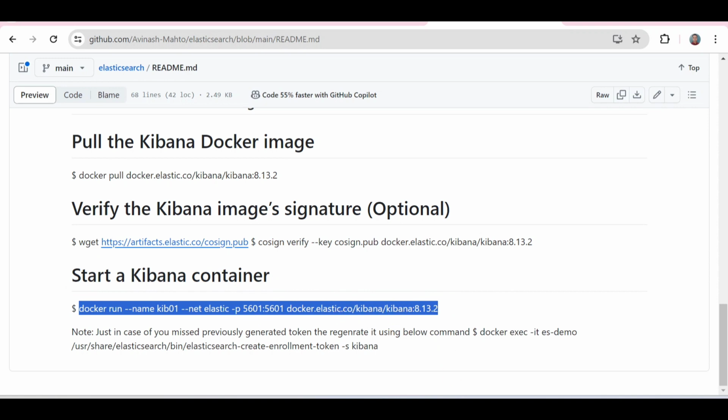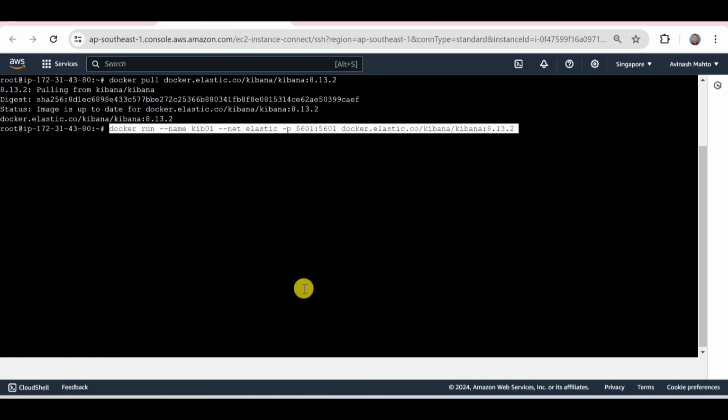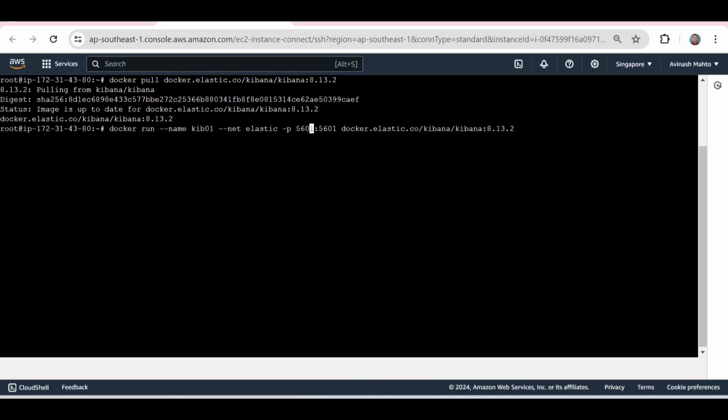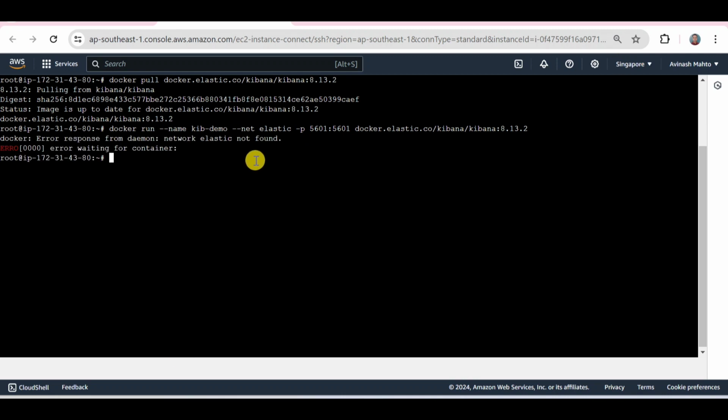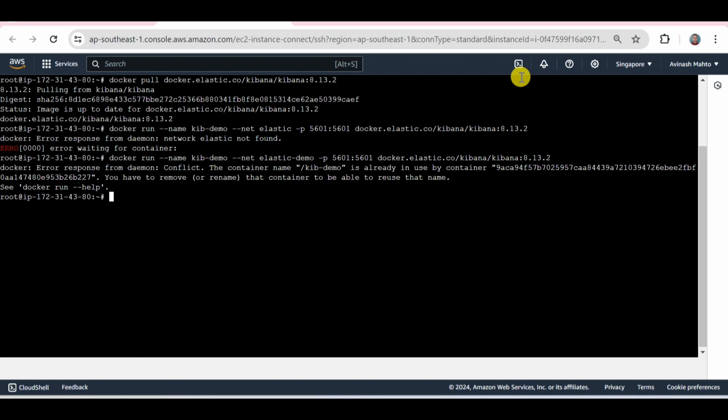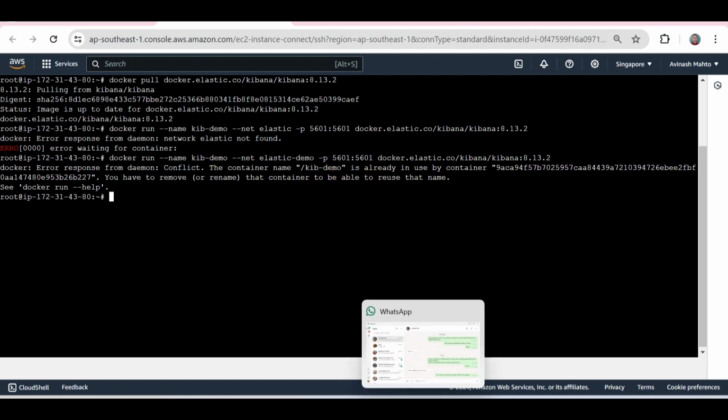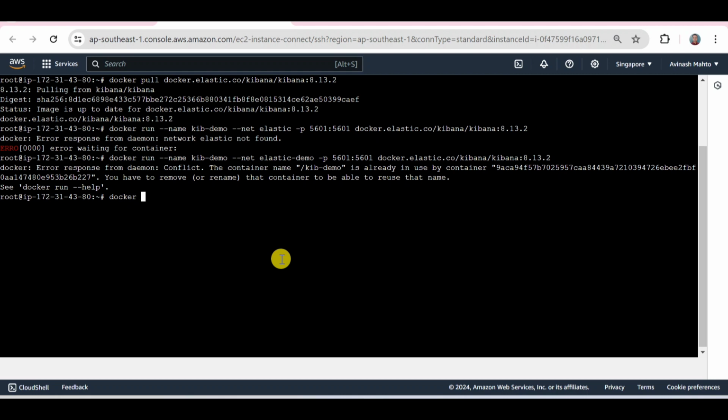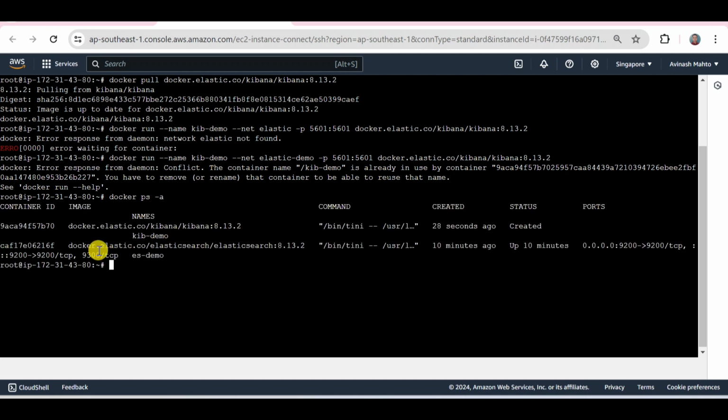Okay, so I'm going to run this Kibana container now. I give it a name like kib-demo. Docker run and so on. Let me see. My network name is elastic-demo. There is a conflict: the container kib-demo already exists. So we need to remove it first. Docker ps -a, and then we need to remove kib-demo. We need to delete it because I have just now run it. That's the reason.